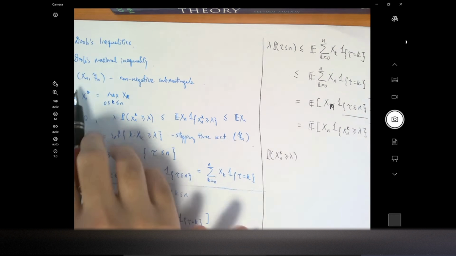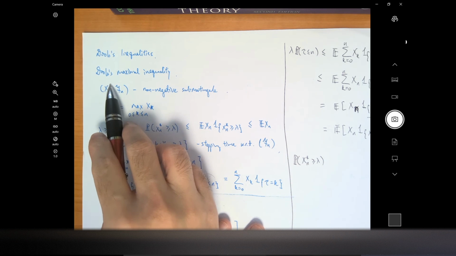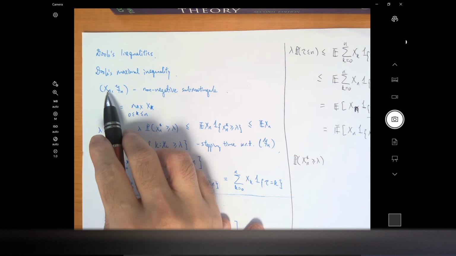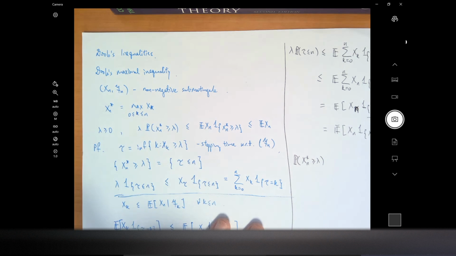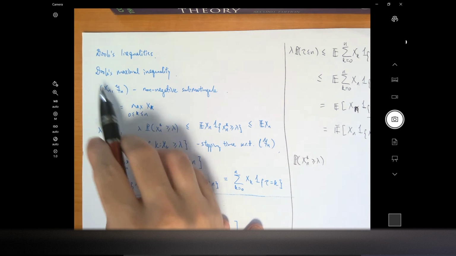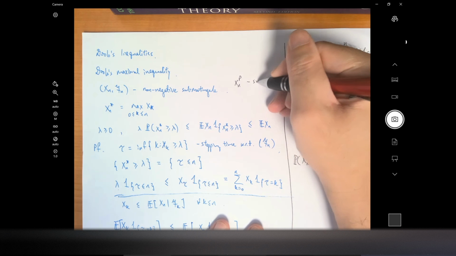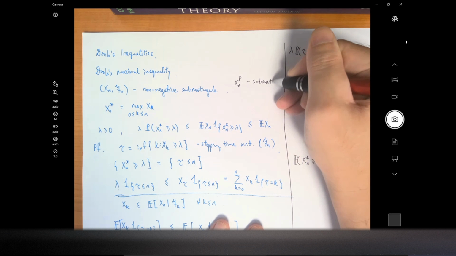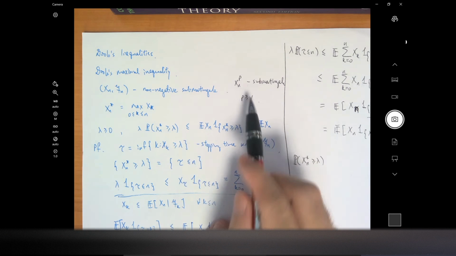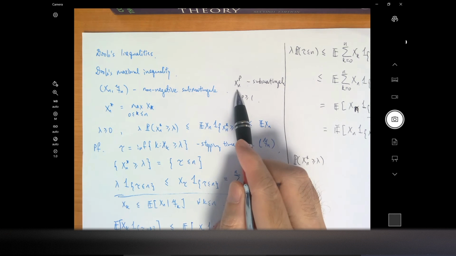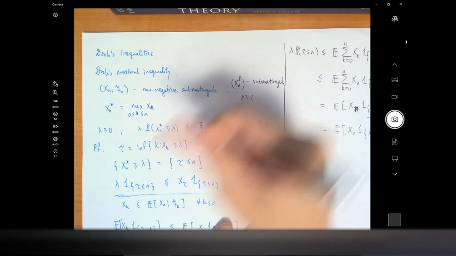Right, if I look at x to the power p, where p is bigger than or equal to 1, this is a convex function. So we just saw before that S_n to the power p is also a submartingale for all values of p bigger than or equal to 1. So now I can apply this same result to S_n to the power p, instead of just S_n.